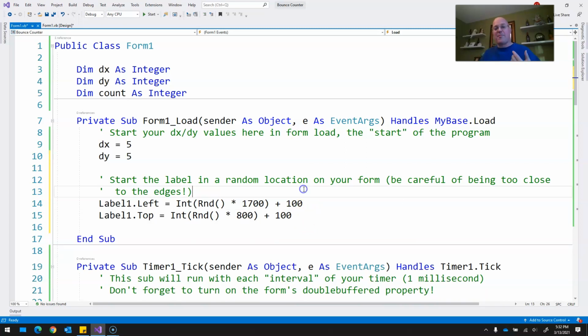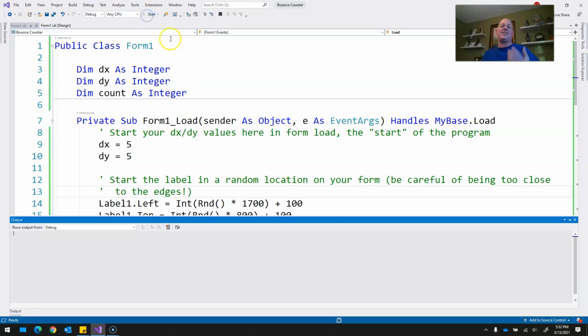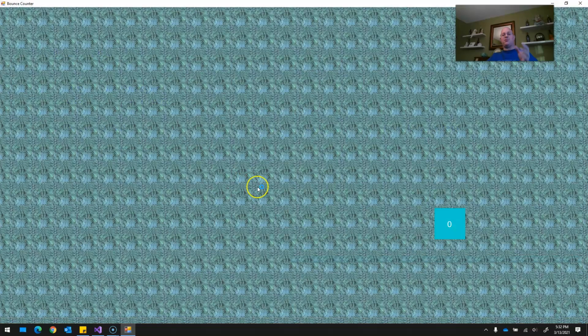That way, every time I run the program in the form load, when it first starts up, it's going to move that label to somewhere random. So now, like mine started over here, it's going to give you a different bounce pattern each time you run the program. It'll still be 45 degrees each time, but it'll start in a different location, which gives you a different path.